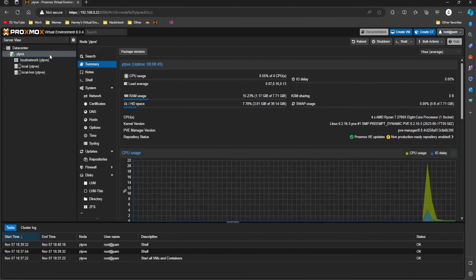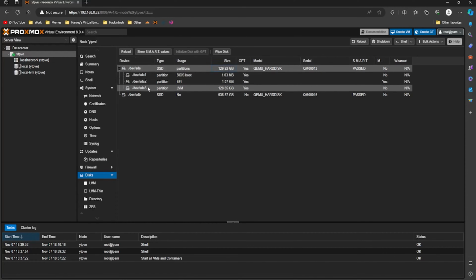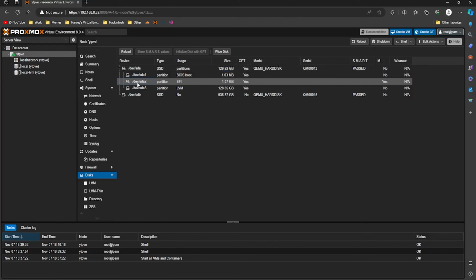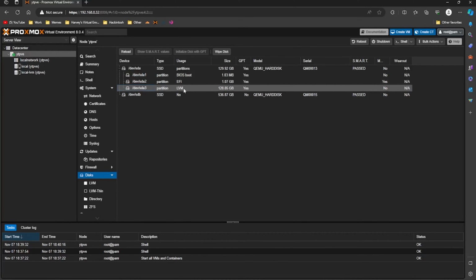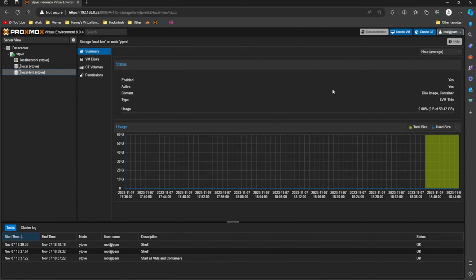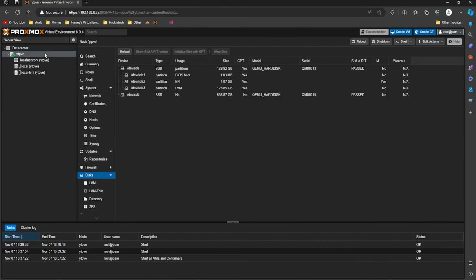So if we go to the node in Proxmox, go to disks, you can see that this is the boot disk. You can see we have an EFI folder, a BIOS boot folder, and then an LVM partition, which is here. So this is the LVM partition, and you can see the VM disks and things are stored in there.